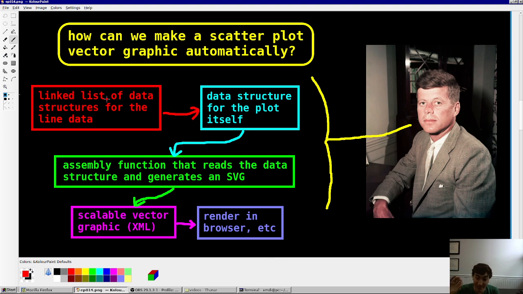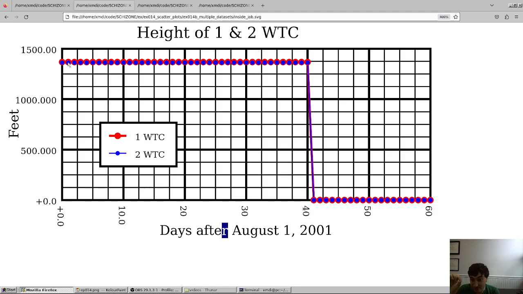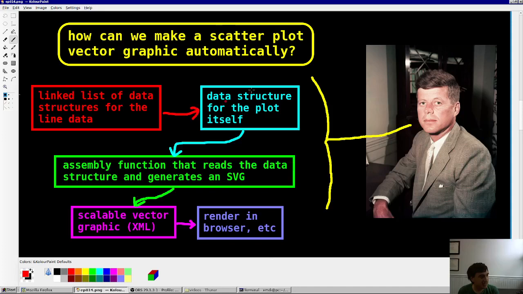Then have a separate linked list of data structures that define the lines. So have one data structure for the red line and one structure for the blue line. And then just link them together with a linked list. That's the idea there. Great idea. Then the idea is to basically insert that linked list into the main structure and then call a function, it's in assembly, that reads that data structure, this one here, and generates an SVG and writes it out to an output file that you can then render in the browser or in some other program. Great idea. And that's what I did.